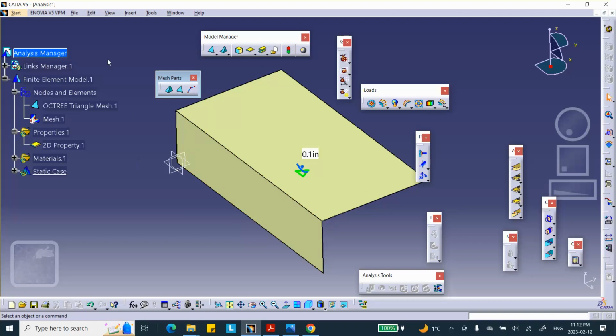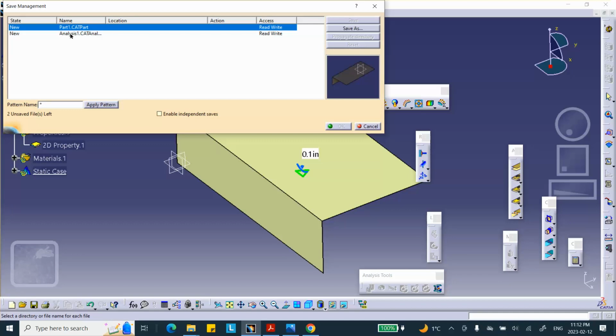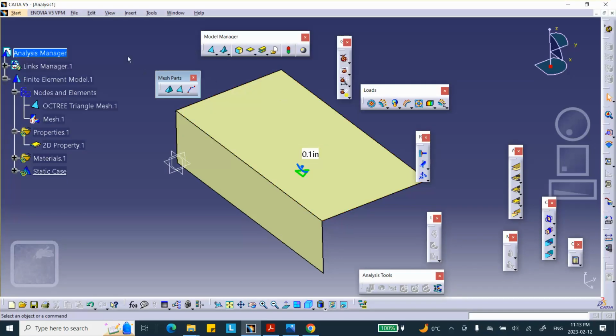All right. Now, don't forget to save. It's the same story, file save management. You save your part, you save your analysis the usual way, and this is important. Don't mess it up for the test, please. I'll leave it to you. We have done 5 weeks of CATIA, so you are familiar with these things.